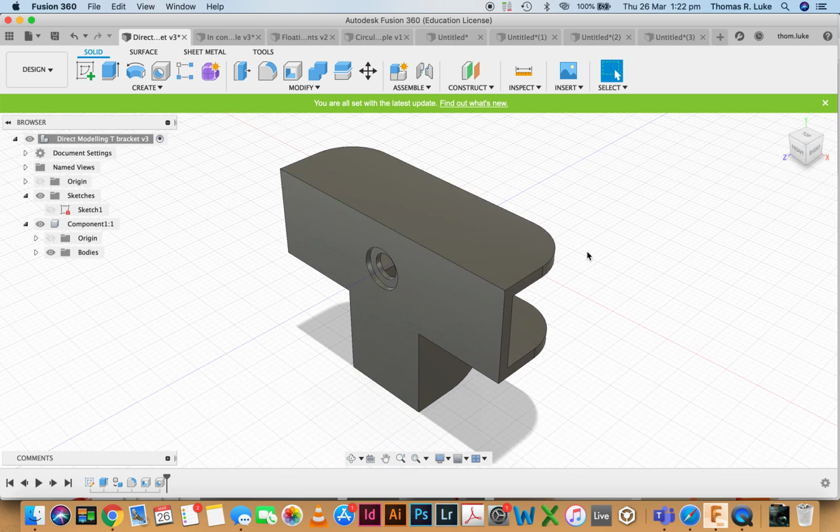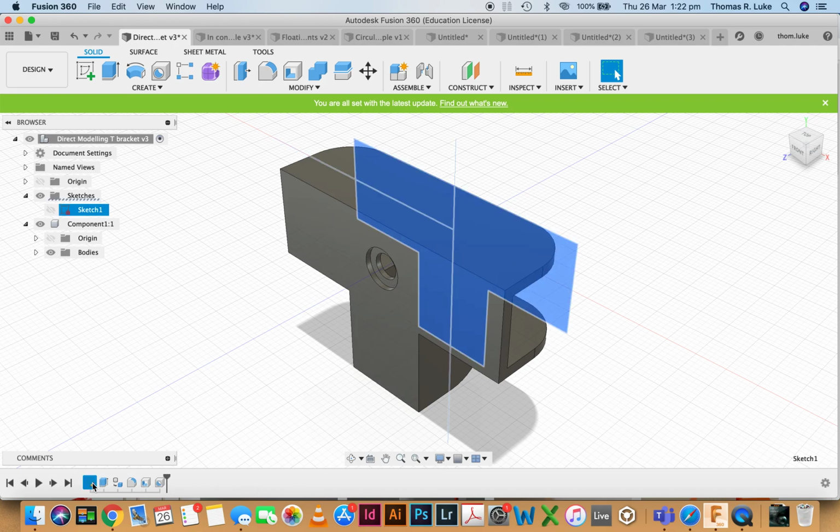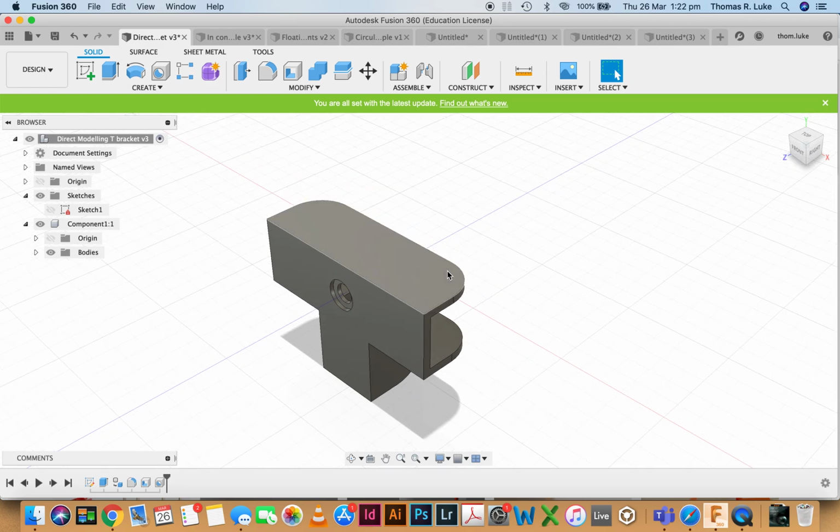Now, if I want to make modifications to this at the moment, that base shape, say for instance, I want to make this slightly taller, what I would have to do is go back in and modify that original sketch. With direct modeling, it allows us a bit more flexibility and also makes things a bit faster.